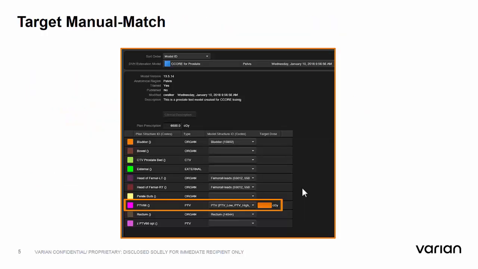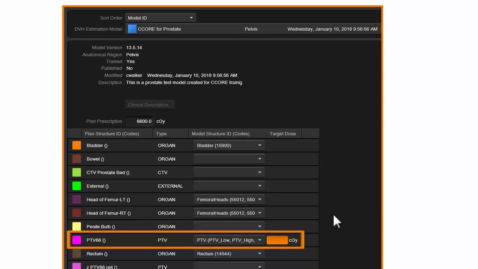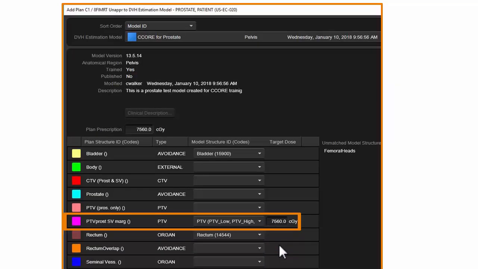In this case, when adding a plan to a model, the PTV was not matched automatically and had to be matched manually. Thus, the target dose level has to be inserted manually by the user. In the alternate case, the PTV high was matched automatically and received the prescription dose as the target dose level.